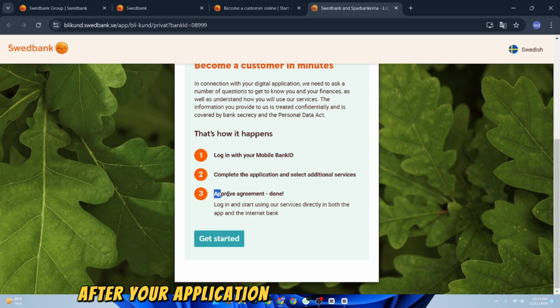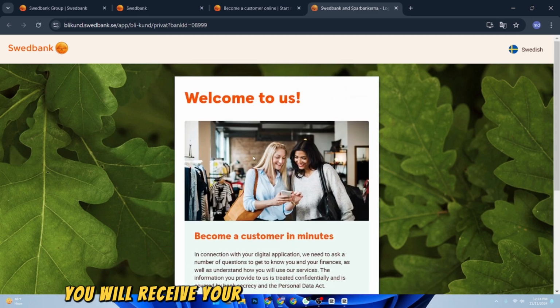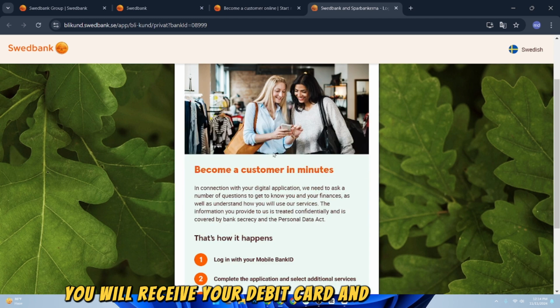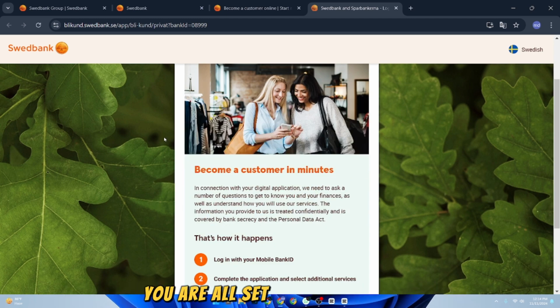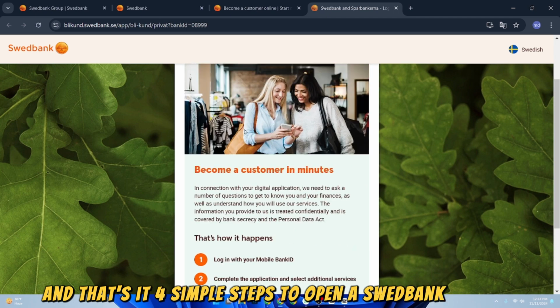After your application is reviewed and approved, Swedbank will help you verify and activate your account. You will receive your debit card, and once activated, you are all set to start banking. And that's it for simple steps to open a Swedbank account.